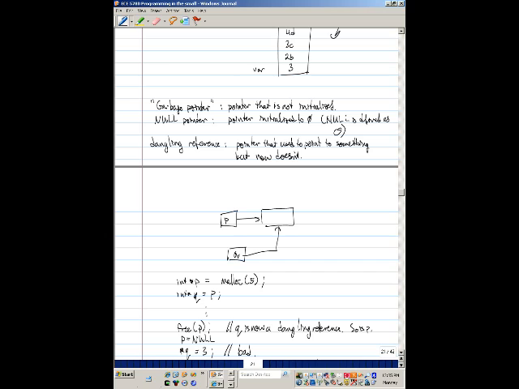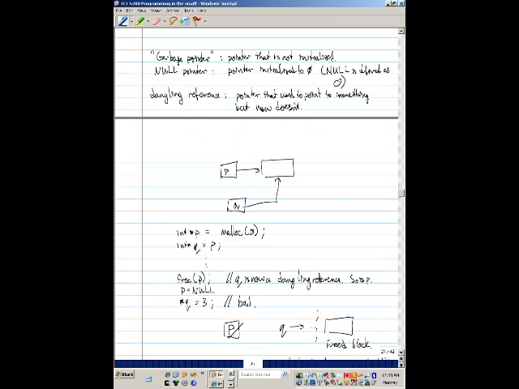Okay, garbage pointer. A garbage pointer is a pointer that's not initialized. A null pointer is a pointer that's initialized to 0. Null is a pound define, and you ought to be able to find the definition of this thing, defined as 0. So null is 0. It's the same thing. It's just a pound define.